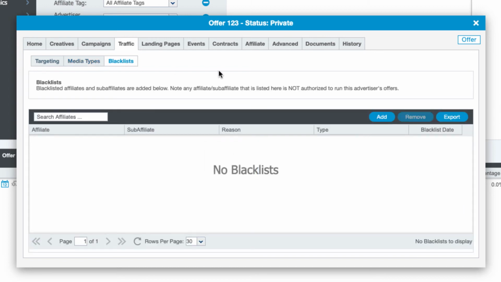Similar to the advertiser card and the affiliate card, we have blacklists. You can apply your blacklist at the offer. So instead of selecting multiple offers, this is the offer. So we can select affiliates and sub-affiliates. And then all the reasons, types, and blacklist dates still apply here.